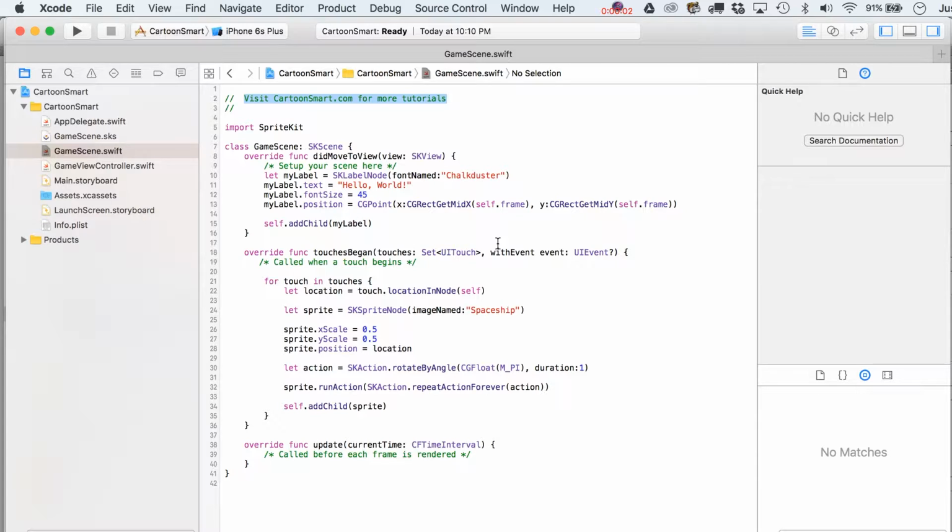All right, so let's do another CartoonSmart.com podcast. And Clevon, are you gonna help me out with this one yet again? You got it, man. Anything that I can do to help you out over here?